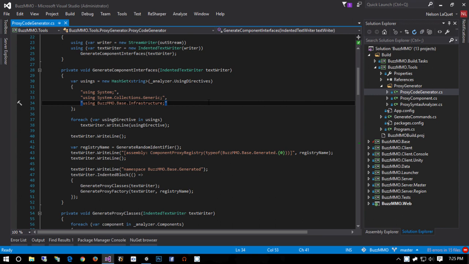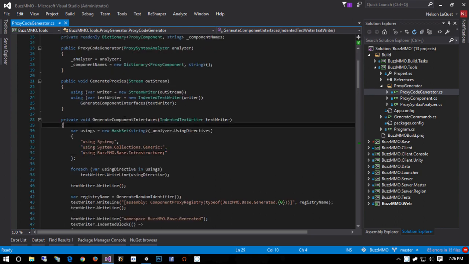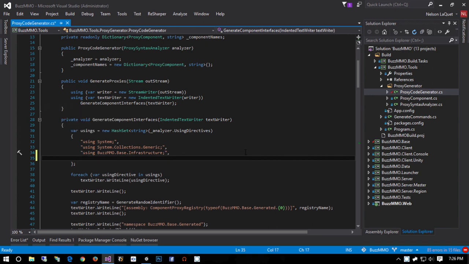Okay, first thing we're going to do here is add in a using statement for BuzzMMO base infrastructure sync. So remember up here on the generate component interfaces, the first thing we do is specify what namespaces are always going to be imported no matter what. And in this case, I'm going to say using BuzzMMO base infrastructure. I'll copy and paste that name to prevent a spelling mistake. .async. And then make sure to add that semicolon because this is, remember, actual C# code that we're writing.